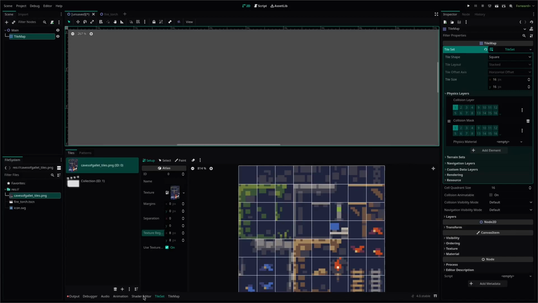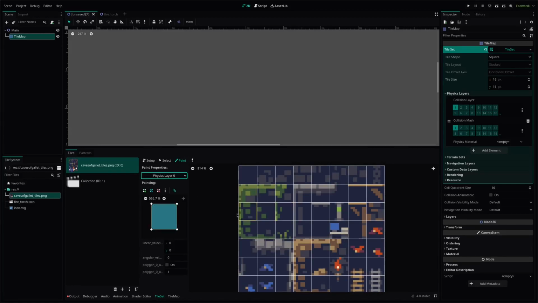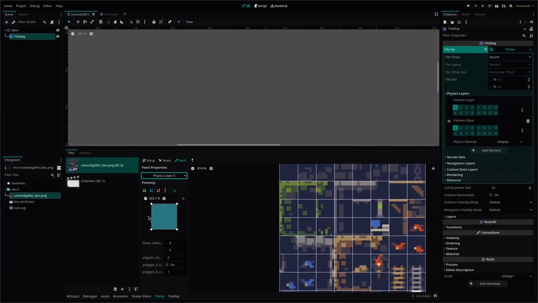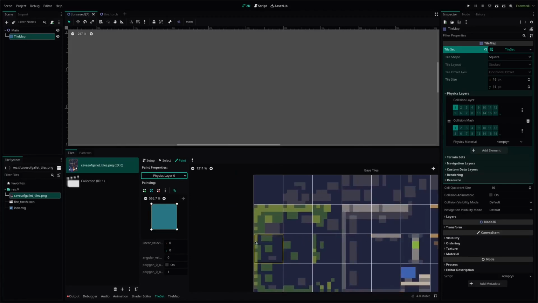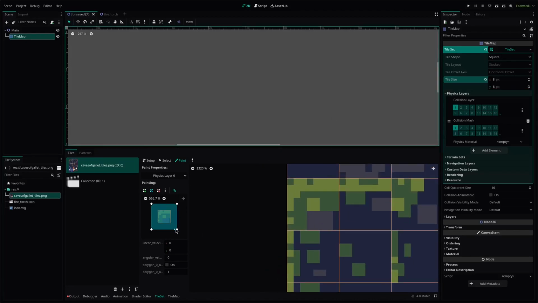So let's head over to the Tileset tab. Let's head over to the paint option and select the physics layer, and you can see it gives a complete square. So let's see, we want this to be a complete, oh, you can see the tile is not perfect because we need to change the tile size from here. We are gonna need to do 8 by 8. Yes, now let's try to resize it.